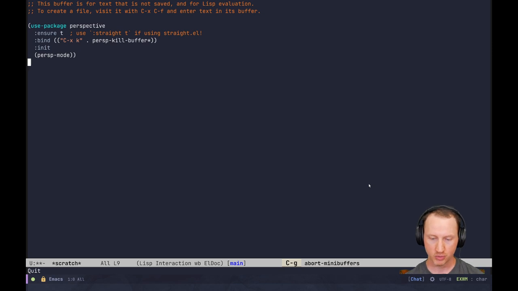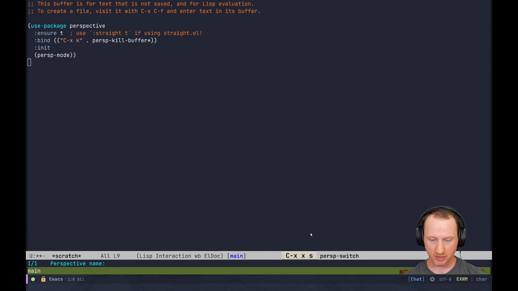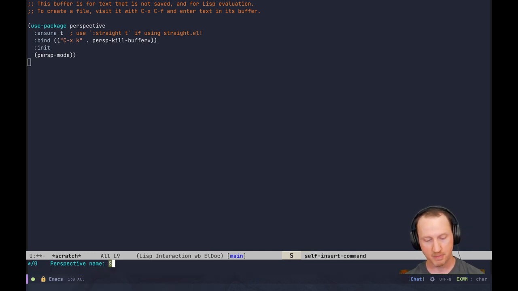So if you go over to this window and note here on the mode line, you'll see that any key bindings that I use get shown here in the mode line. That's from a package called KeyCast, which we haven't really covered yet, but just so you know. So Control X, X, S. Now that runs the persp-switch command, it's asking me for a perspective name. So I'm going to type in System Crafters here.